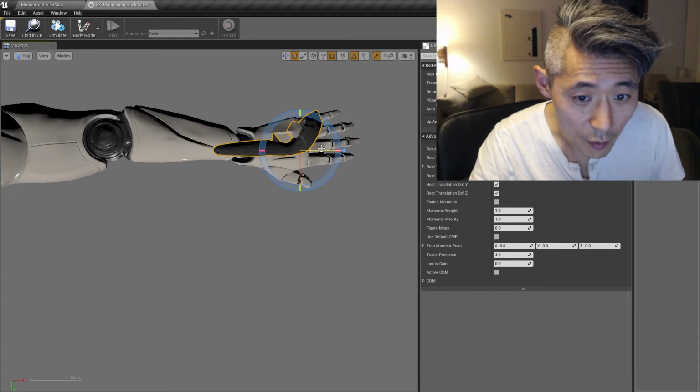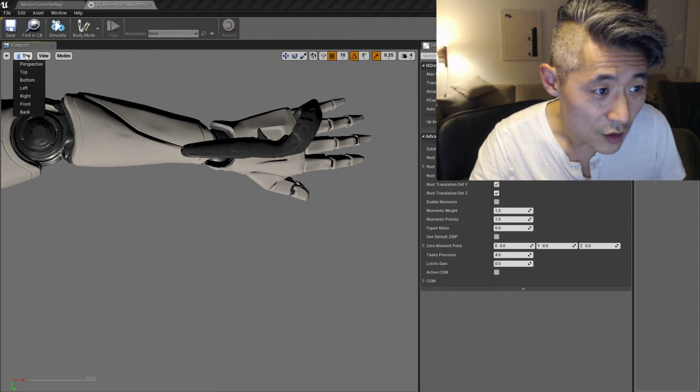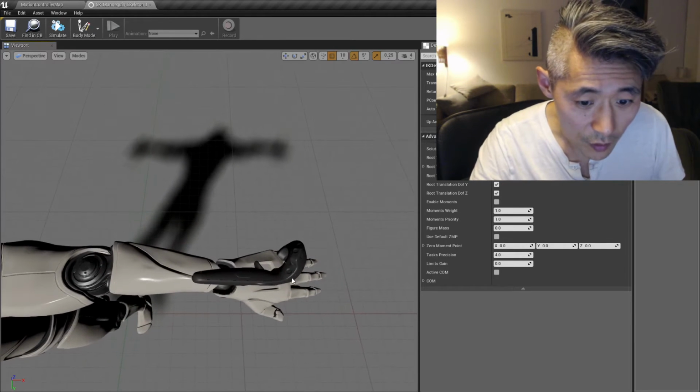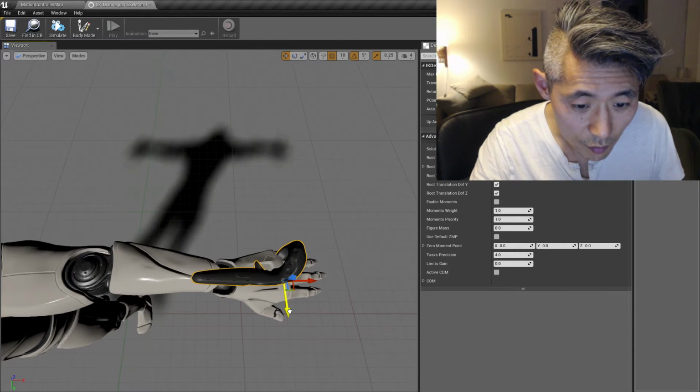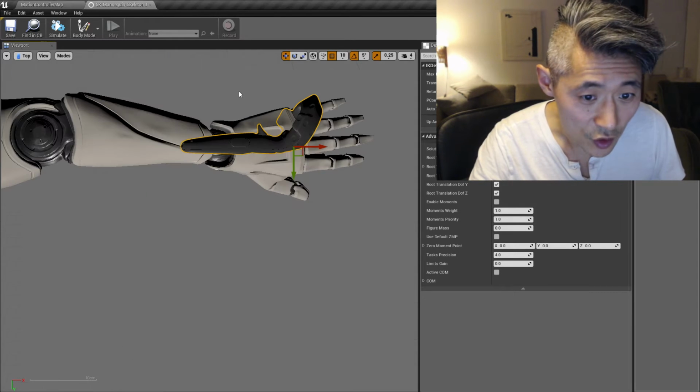If we take a look at it from the top, we want to make sure that it's also centered around. And that's a funny thing: you can't do these adjustments when you're in the orthogonal views. So you have to switch to a perspective view, then you can check it here. So it should be pretty centered now.